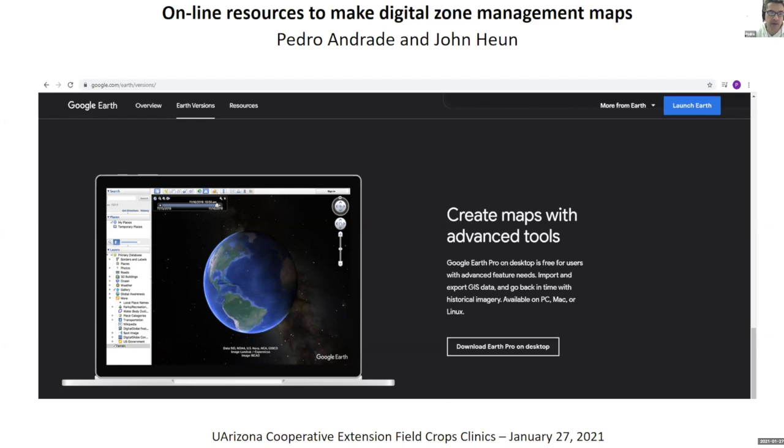So let's start with Google Earth. There is the Google Earth Pro. It's, again, free. You can read a little bit of information on the right. It says you can create maps. You can import and export GIS data. In this context, basically what they're saying is that you can bring in and export out shape files. Then every display in a tractor or sprayer will interpret.